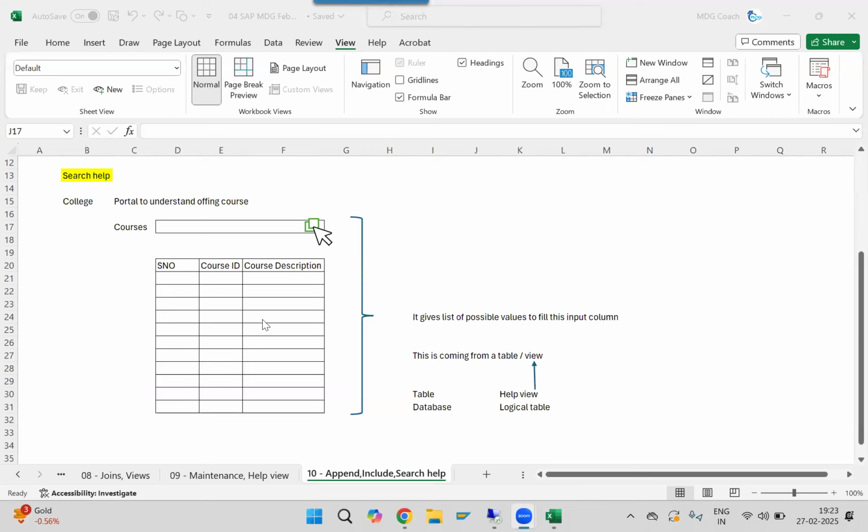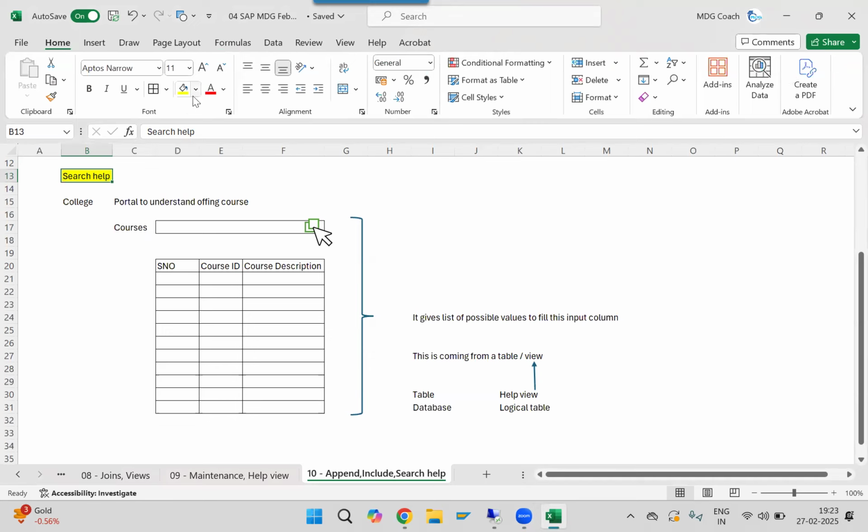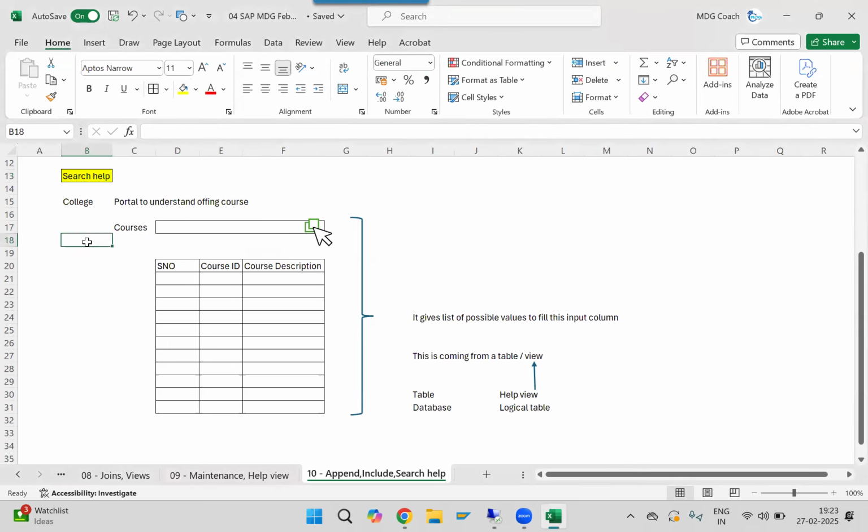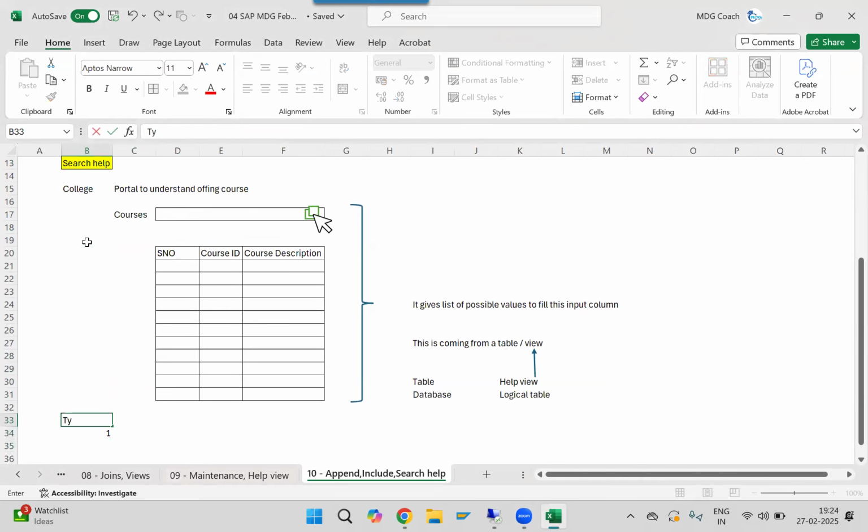So this process is called search. Now, what is a search help? How to design this search help? Search help is of two types. One is the elementary search help.